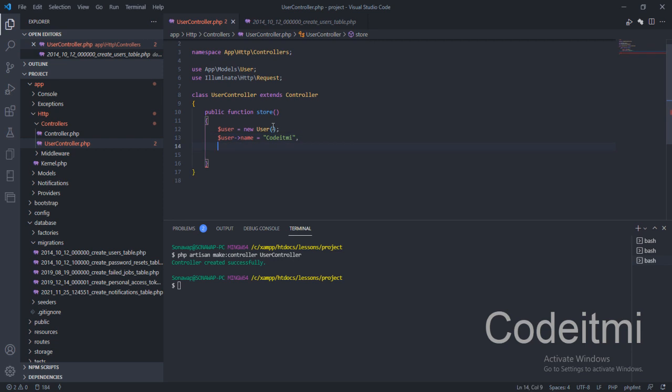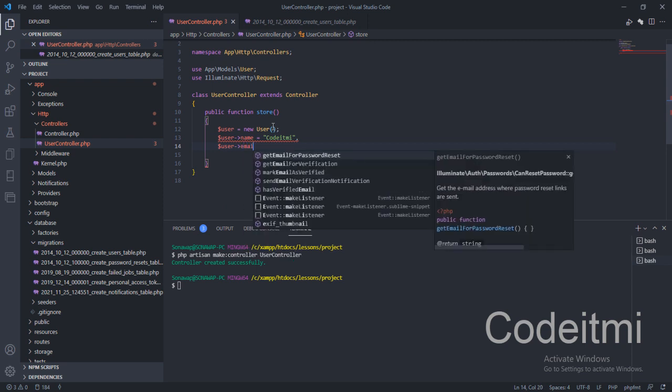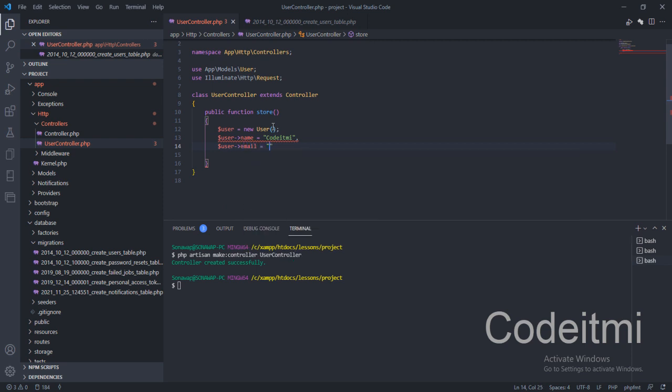Okay, the next thing we're going to do is define an email for the user. So this will be email, and this will be codeitme@gmail.com. Okay, the next thing we need to do is to actually define the password. This actually should be a semicolon, because we're not defining an array. You guys probably saw that.